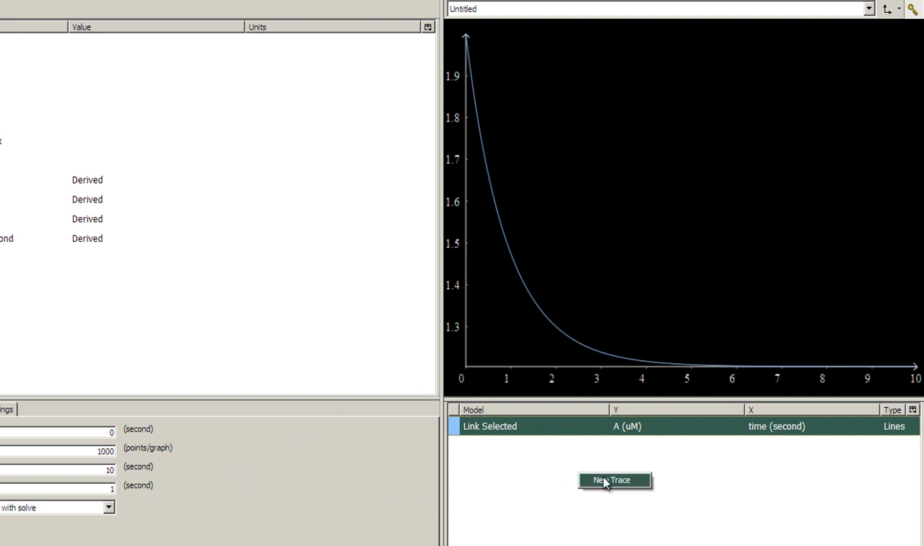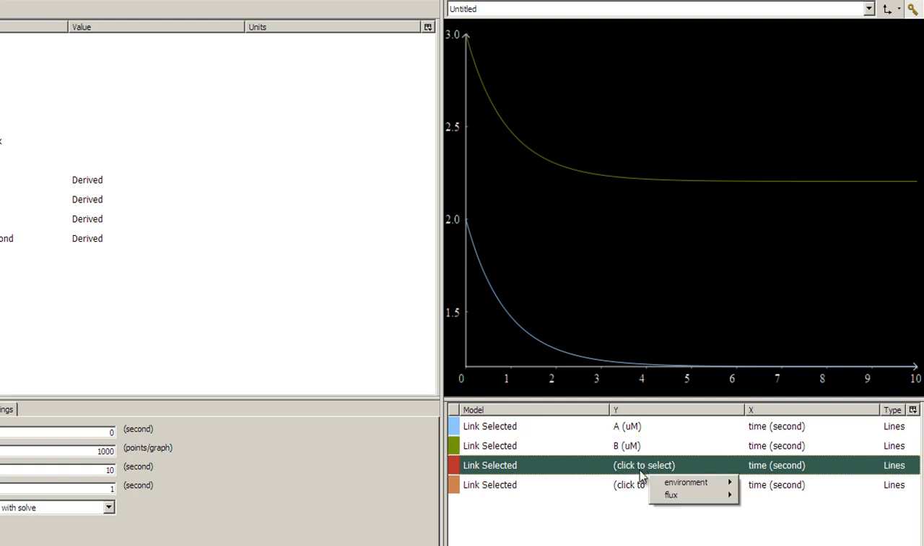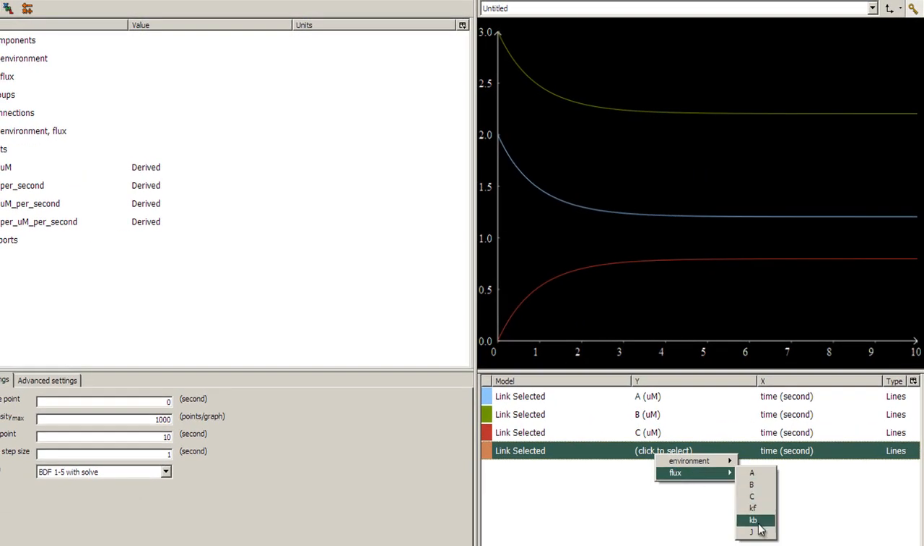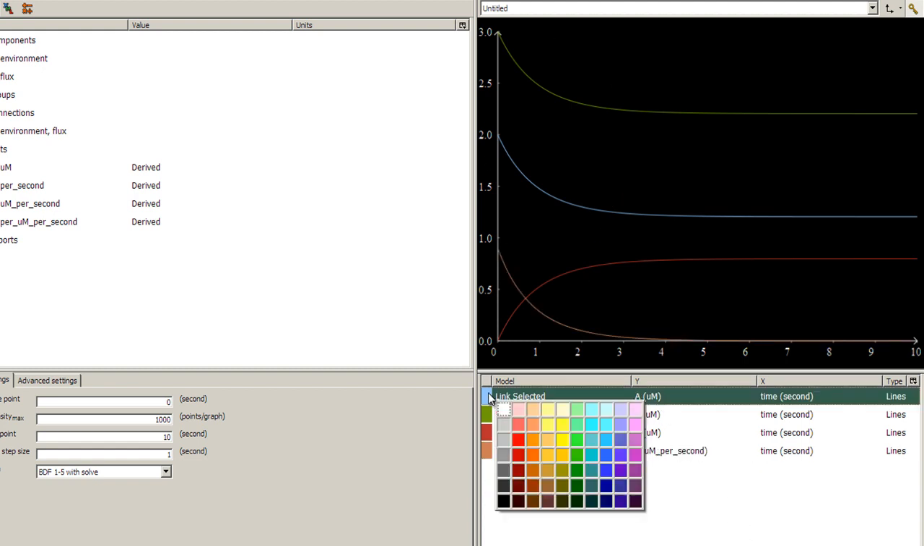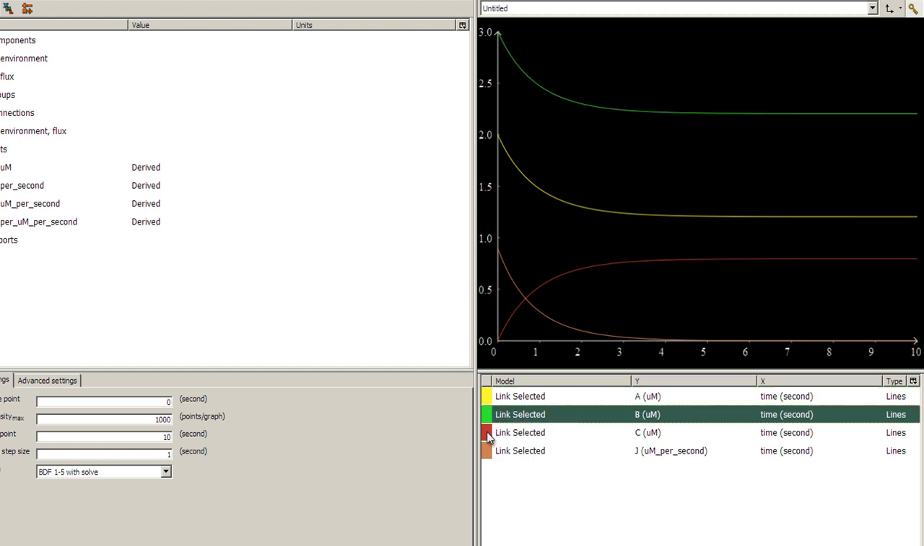Now add 3 more traces to the graph. Every time you add a trace, the X variable is consistent with what you've already selected for your first trace. Now change the Y variables to B, C and J. You can change the color of your traces by clicking on the colored square next to each trace and selecting a color from the palette.